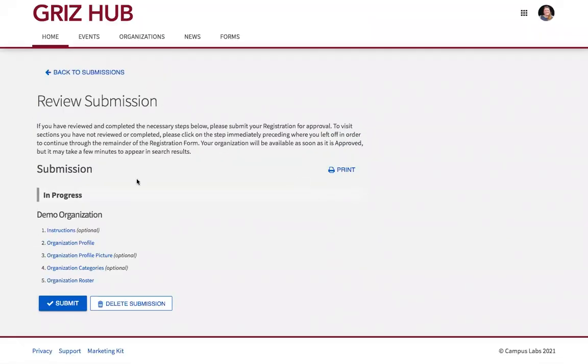This is where I can review my submission if I'd like. I can click back through and make any changes now. And then once I click submit, my organization will be reviewed by an administrator of the site, and I will get a notification once it has been approved.